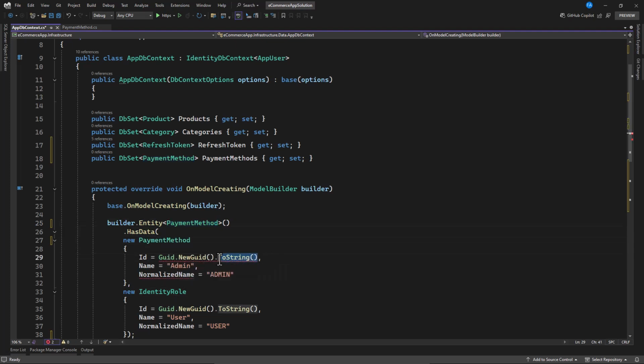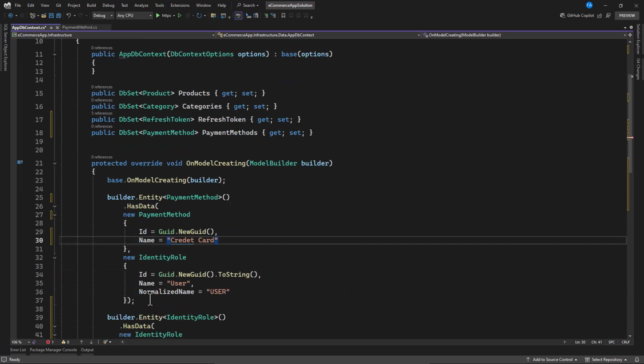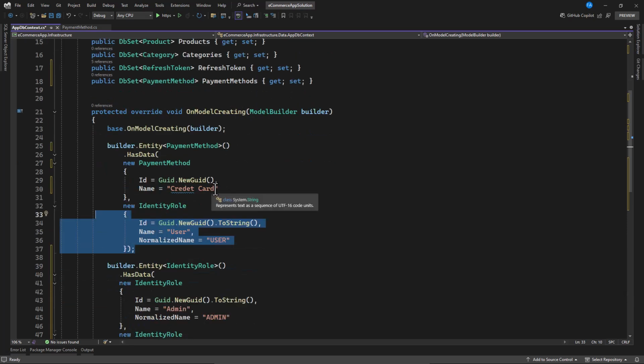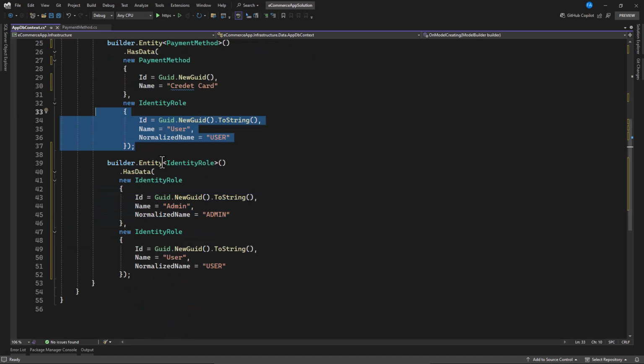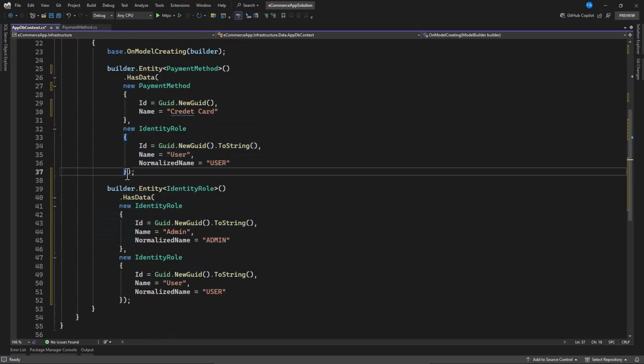So for ID, it's going to be GUID, and I'm going to make it as this is credit card. That is so. So I have only one payment. In case you want to add more, you see why I added this credit card? Okay, this should be here. Okay, I have this copied already, so I can go ahead and unclear this.